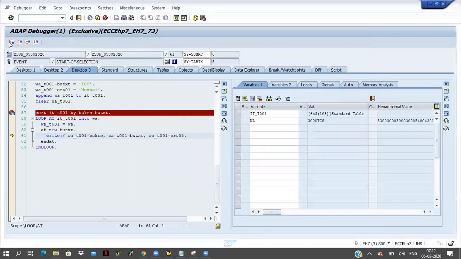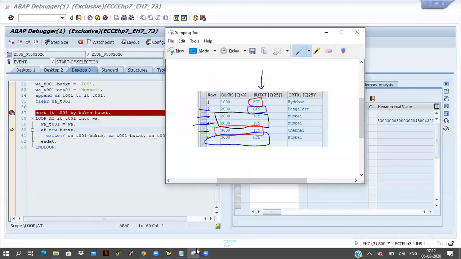Now I am clicking on the F5 button. As usual the last record is the sixth one, so the sixth record is the new record only. HCL is repeating. First time HCL came here, and here also HCL is coming, but the company code is different. Here the 1000 company code and this is the 3000 company code. So the value of company code is different, so it is considering it as a different one.